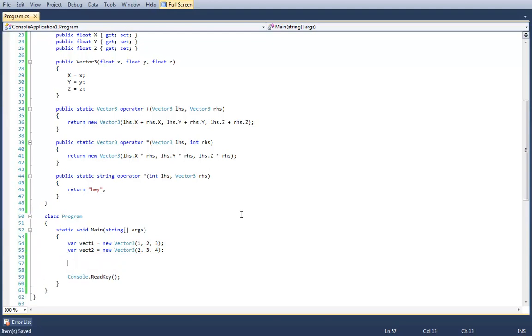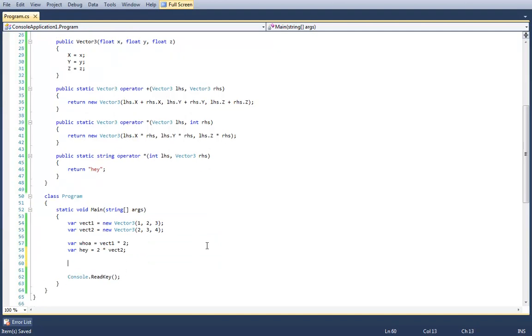So for example, basically what happens now is we get a lot of weird behaviors. I can go ahead and say var woe equals vect1 times 2, but I can also say var hey equals 2 times vect2. So what's the output of this? Okay, what's the output of this program?